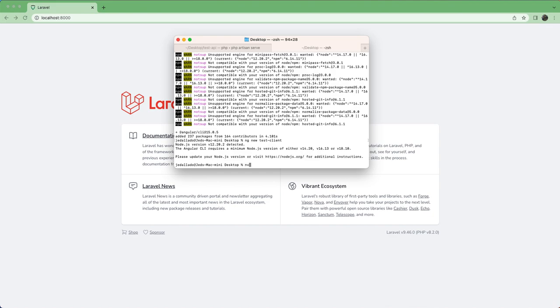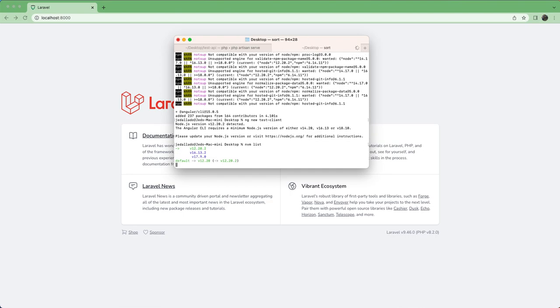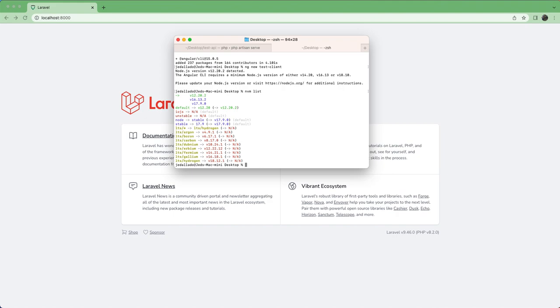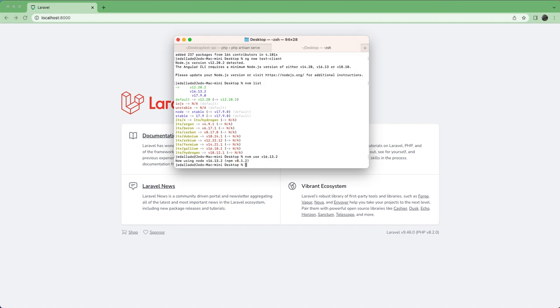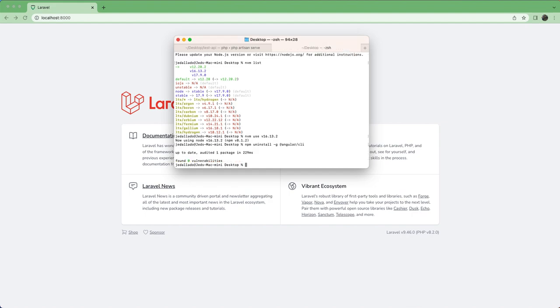Oh, hang on. When I opened a new terminal tab, it actually reverted back to my default node version. I have multiple node versions installed. So we're gonna use 16.13. Okay. So that was probably why there were warnings.